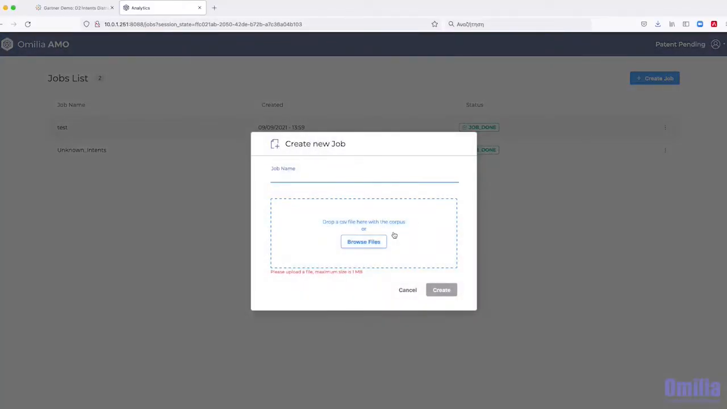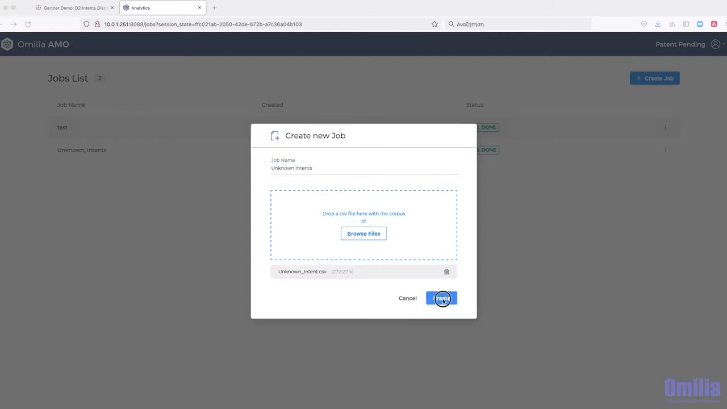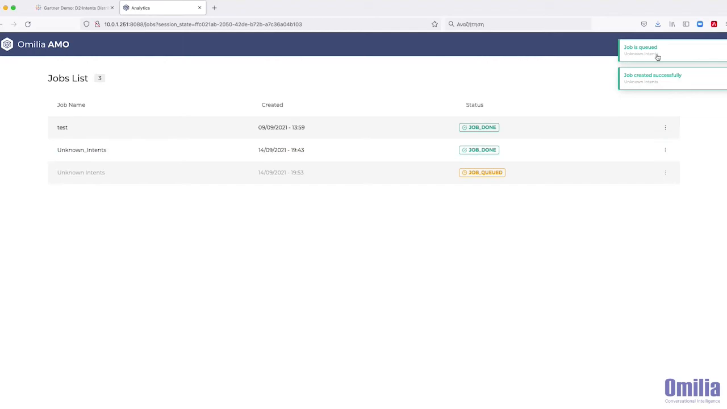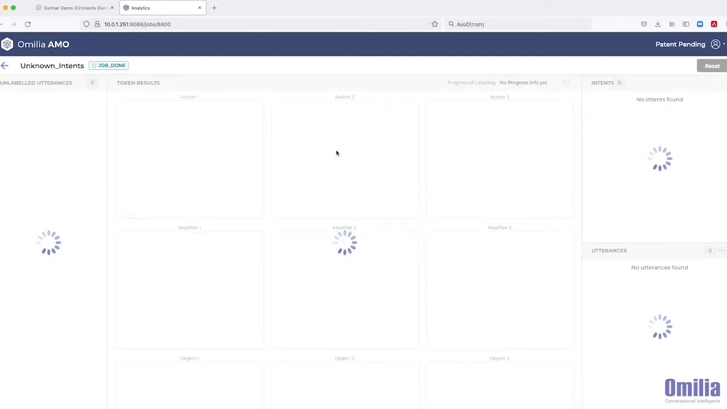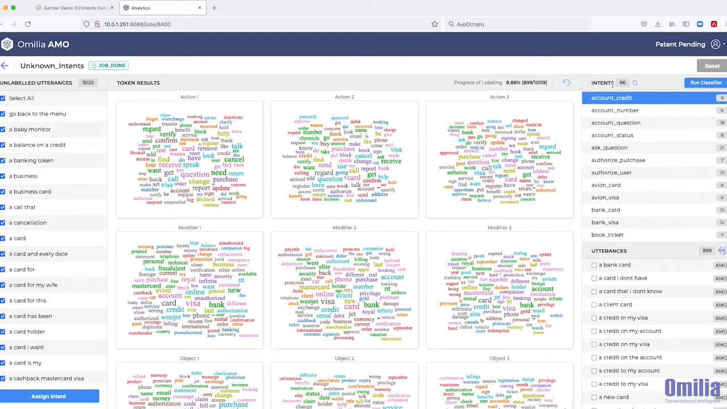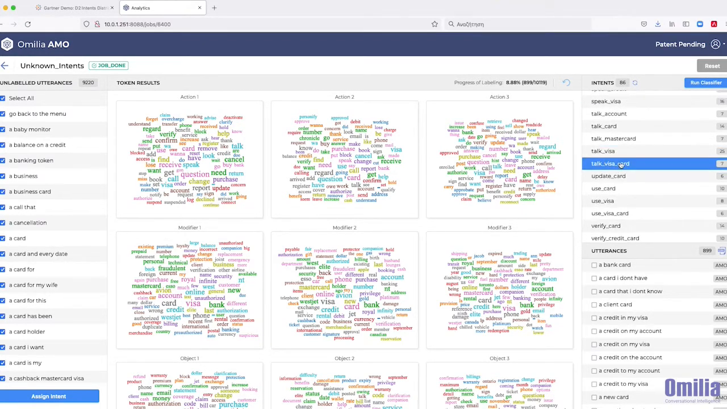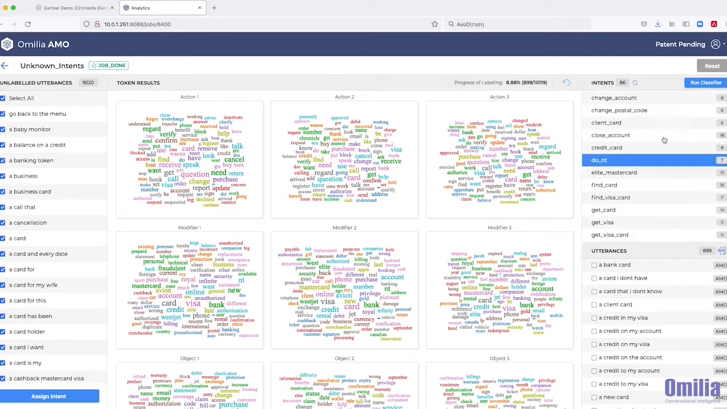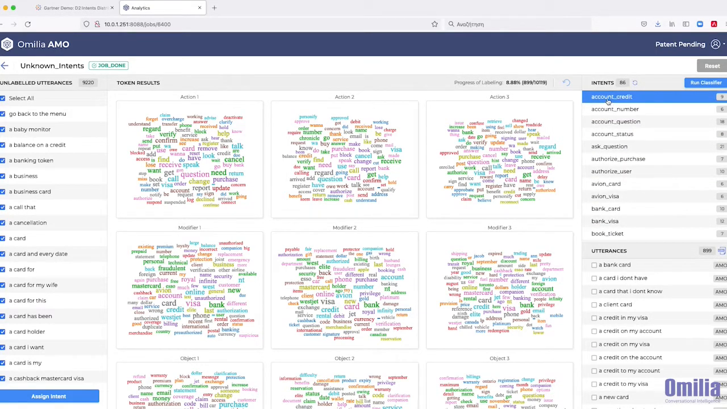OCP's AMO capabilities leverage our patented process to build an intent model that is optimized for customer support experiences. AMO is where Omilia's unique learning process comes into play. As you can see, our unstructured learning algorithm has automatically labeled these utterances. Without any human involvement, we've classified all utterances in a manner that matches the understanding Omilia has gleaned through our decades of experience in creating conversational AI experiences.